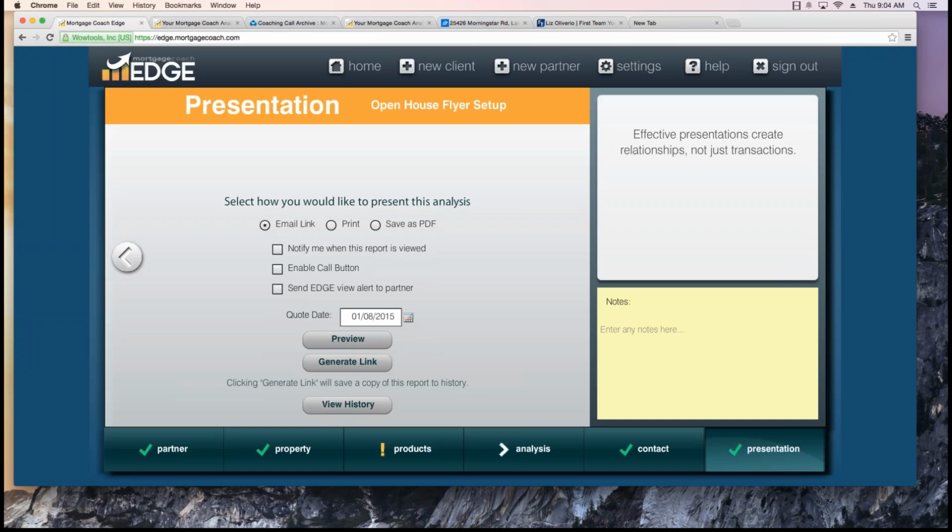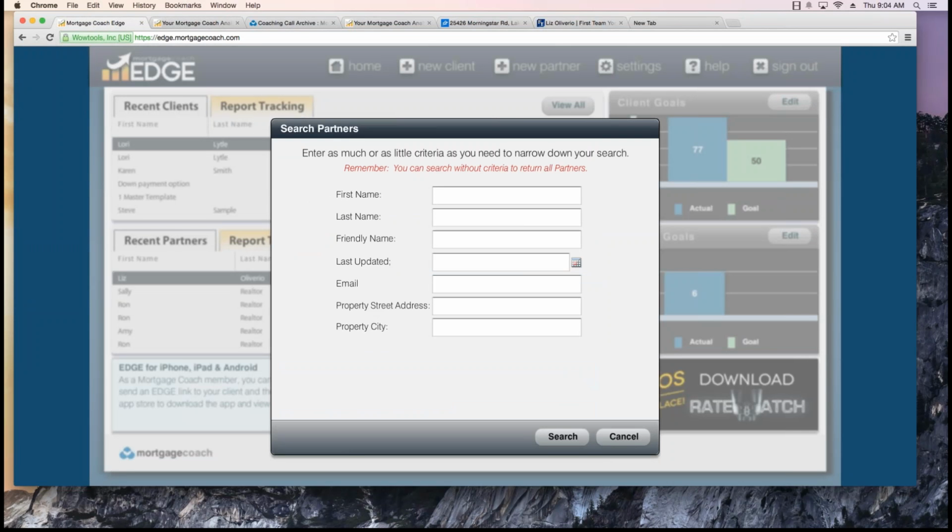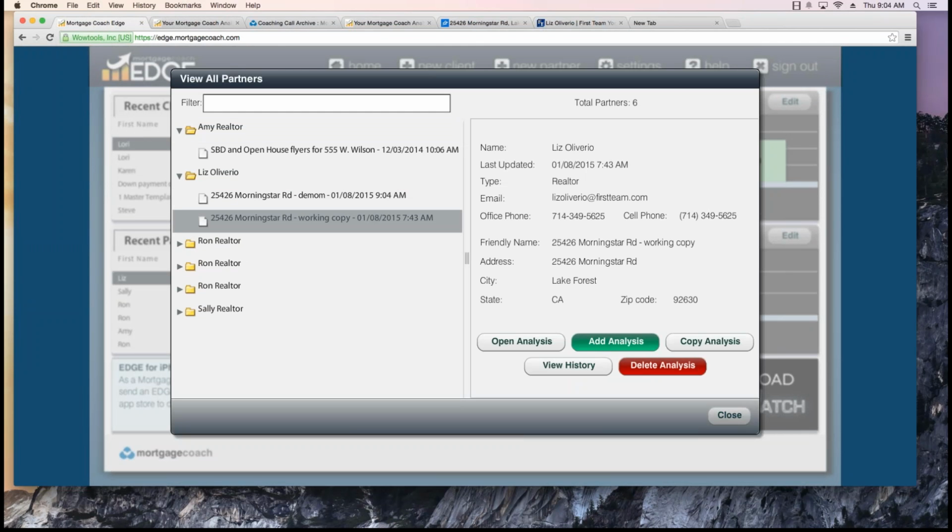So if we go back to Edge, let me go to the home screen. Now let's work with that View All button again. If I click on View All, I'm not going to put anything in my search engine. I'm just going to show you what all displays. You can see these are all the realtors I have in my account. If I click on that gray arrow to the left, you'll see my two files here. The working copy is the one I'm going to work with, but just to show you, this is the one that is completed. This is the one that has all the products.